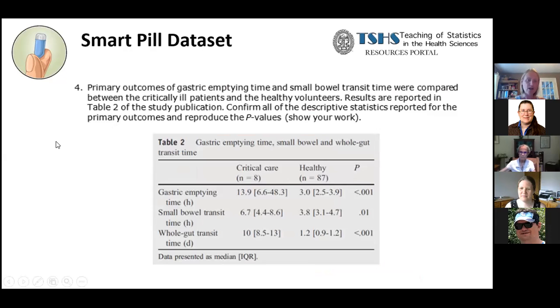Here's another question. This was question 4 on that same project. The first question, as you saw, did not require non-parametric, but here's the particular question that focused on that. So the primary outcomes of gastric emptying time and small bowel transit time were compared between the critically ill patients and healthy volunteers. Results are reported in Table 2 of the study publication. Confirm all of the descriptive statistics reported for the primary outcomes and reproduce the p-values.